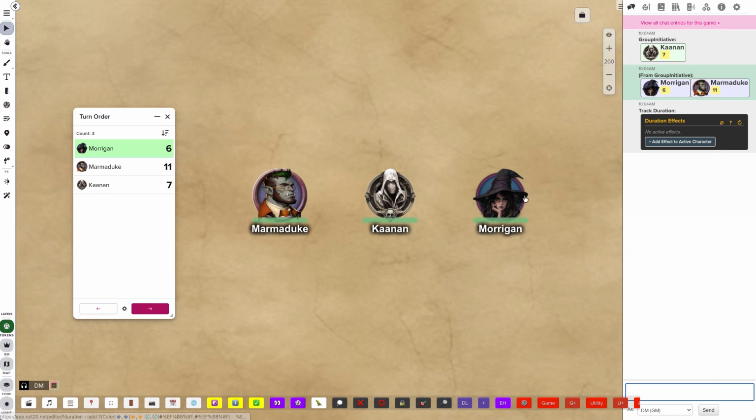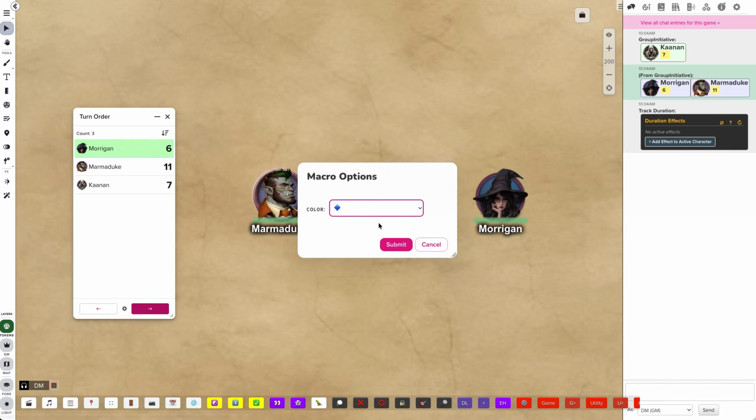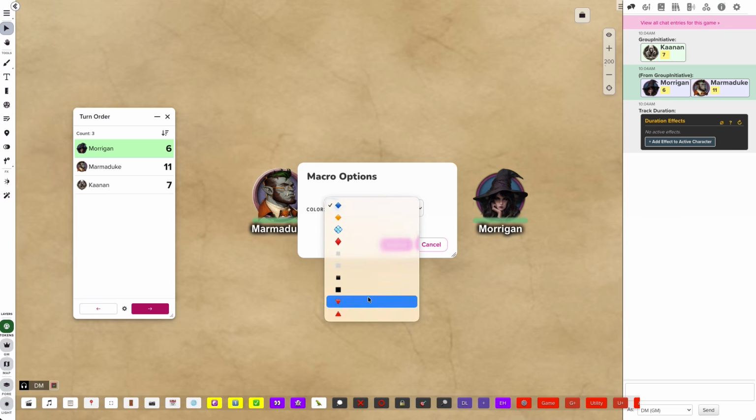And we are going to add an effect to the active character. In this case, active character does not mean a selected character. It means the character at the top of the turn order. So we are going to tell Morrigan, first of all, we want to choose a symbol. It just makes it easier to track which duration is which.